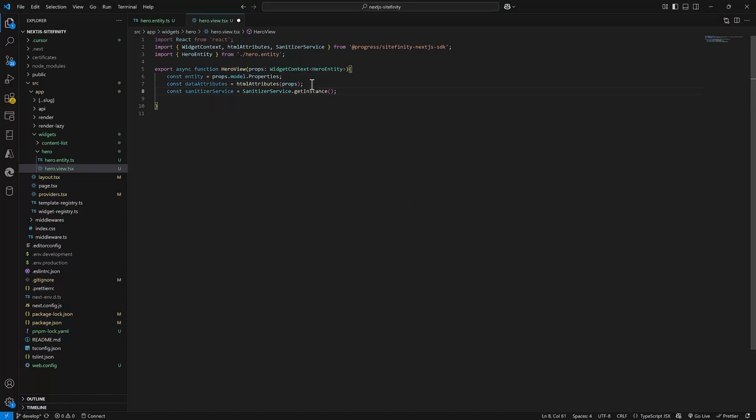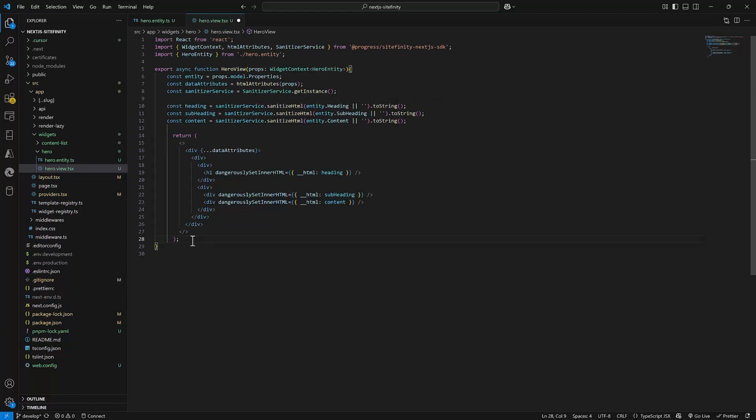Then we get an instance of the sanitizer service and use its sanitize HTML method. This cleans any potential harmful scripts from the input, which is vital for preventing cross-site scripting attacks. Then we use dangerously set inner HTML. The name sounds scary, but because we have already sanitized the HTML, it's now safe to render. This allows any formatting from the rich text editor in our content field, like bold text or lists, to be displayed correctly.